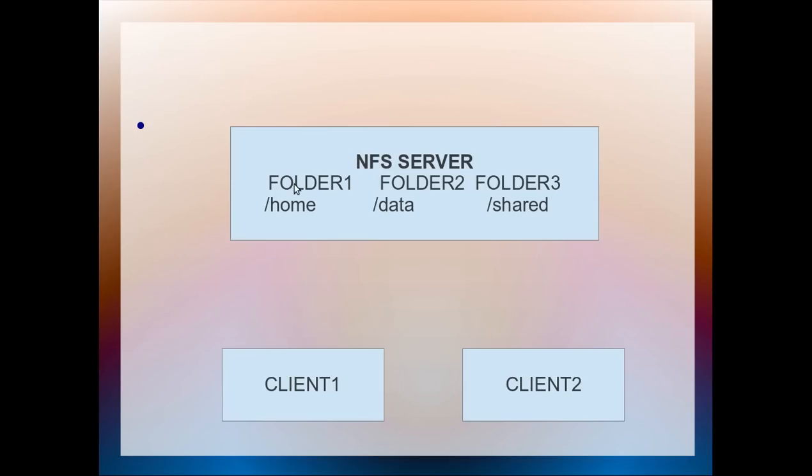So here is the scenario. We have multiple folders that will be exported and made visible to a particular client or a set of clients. They could be exported in read-write format or read-only format, and clients are going to mount them and work on them.